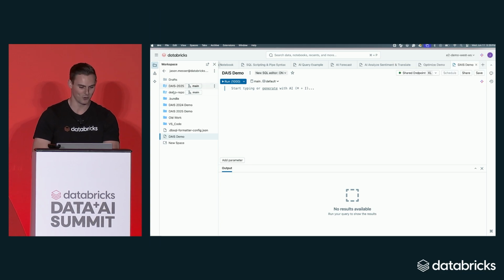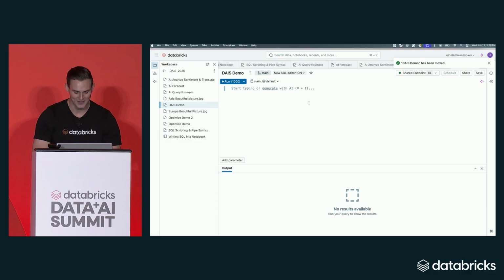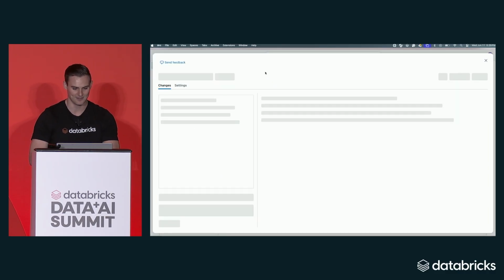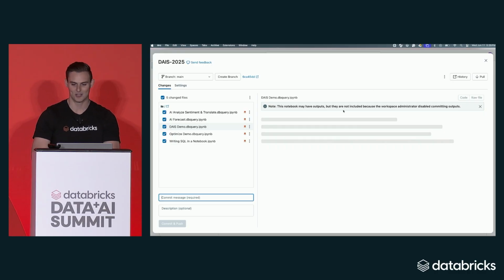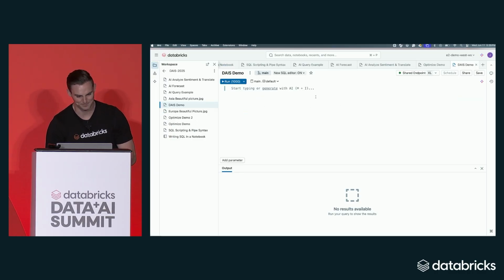But we also have access to the workspace file system side panel with the new SQL editor. You can see it's right here. And then I can just drag this over into my Data and AI Summit 2025 demo repo. And this is actually a Git repo. So I'll call out the first new feature with the new SQL editor, which is Git integration. Previously with the old SQL editor, you wouldn't have Git integration. And now you can see I have this little pop-up here with the Git modal. So I can work directly with CI/CD and Git with the new SQL editor.